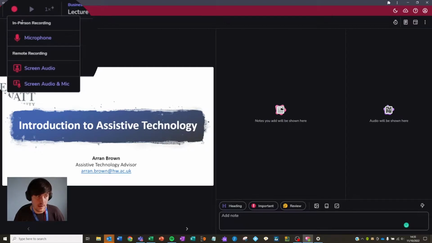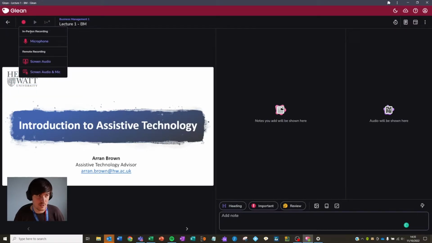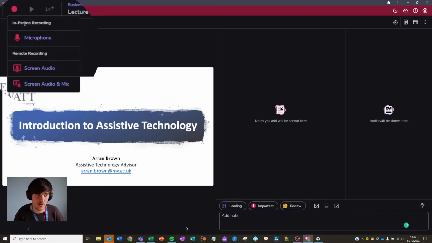So you've got in-person recording. So this is what you'll mainly be using if your lectures, tutorials are in person, if you actually sit in a classroom and listen to them and you want to record them through the microphone on your computer. And then you've got remote recording, and you've got two options here. So you can record screen audio, or you can record the screen audio and the microphone.